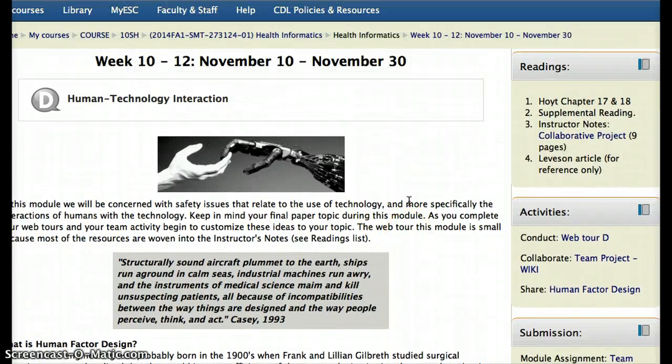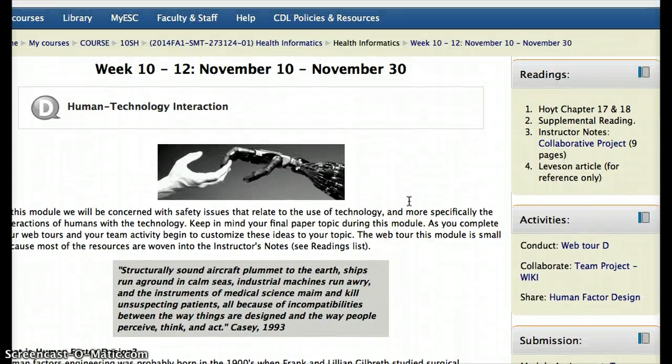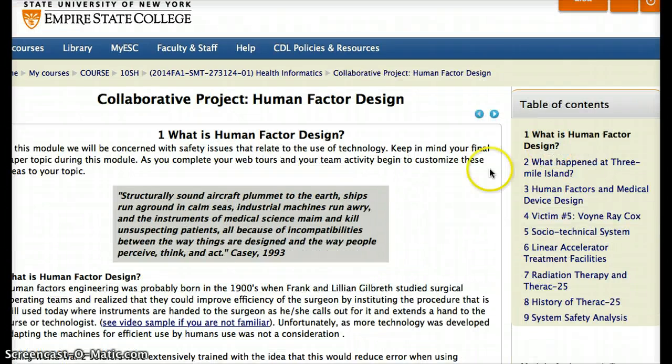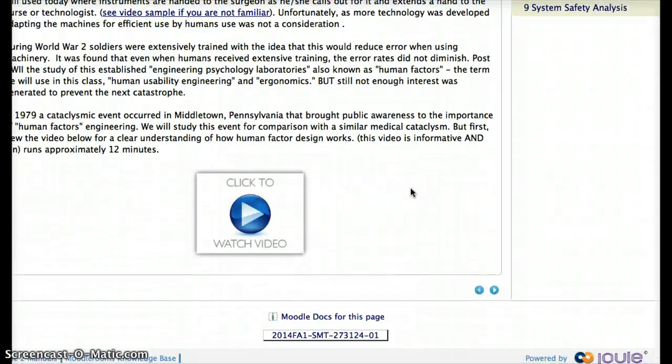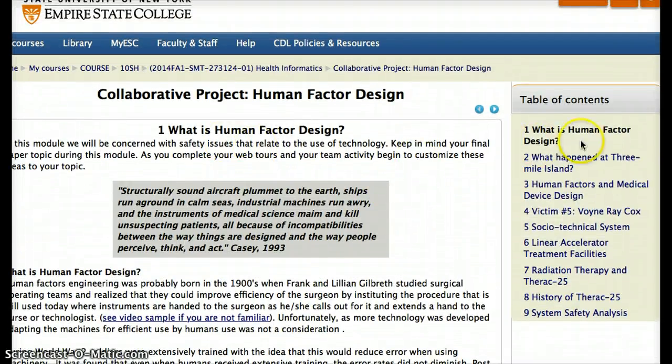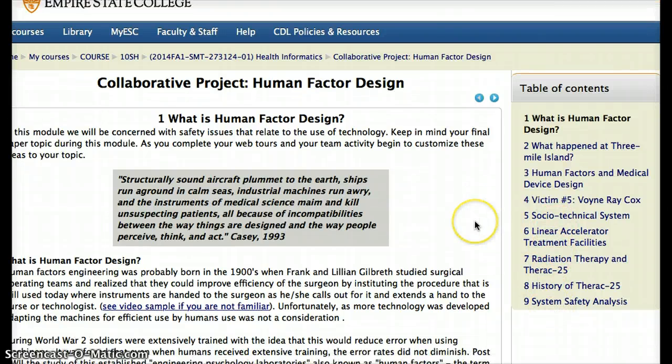So really this first week, concentrate on reading all the materials. There's a lot to read, a lot to view. The collaborative project, there are 9 pages in here of information that I need you to read in its entirety. There's some videos. So this is page 1, 2, 3, 4, 5, 6, and so forth all the way through.